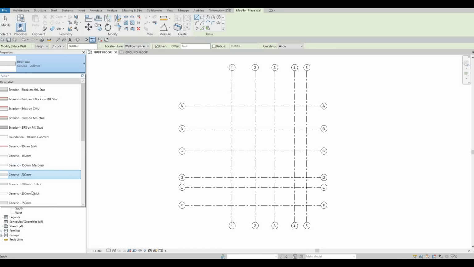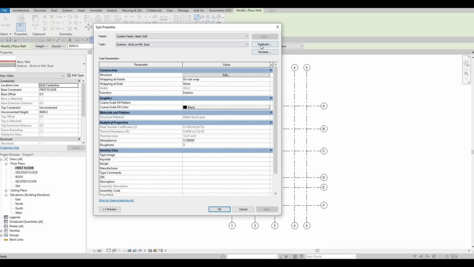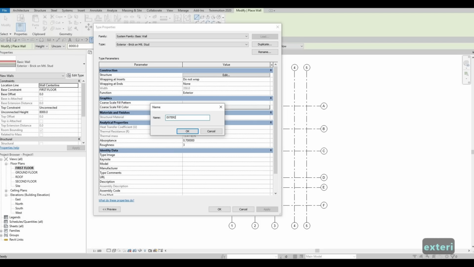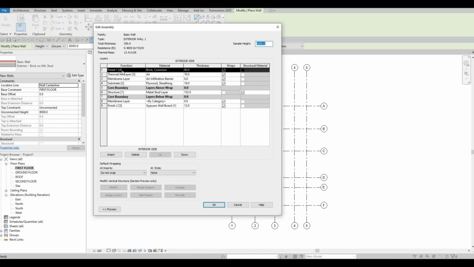So to have an empty generic wall, what you have to do is just click on one of them, click on Edit, Duplicate, and then let's just type Exterior Wall number 1. Press OK, Edit, and then from here you'll be able to delete the exterior side of the assembly and then the interior side of the assembly.